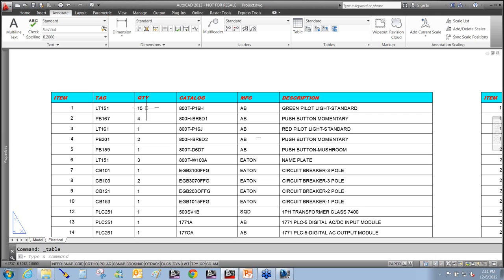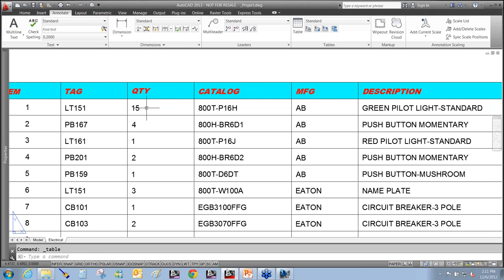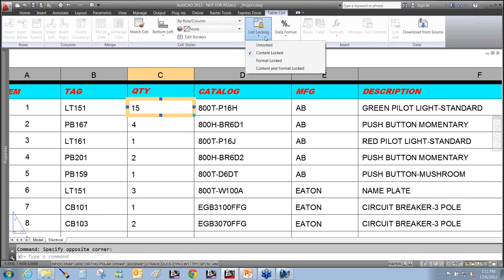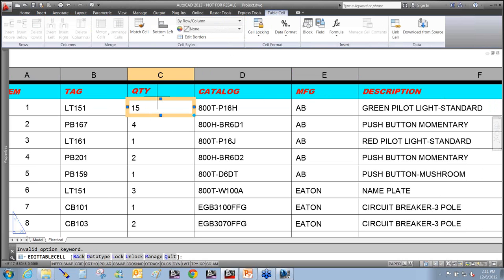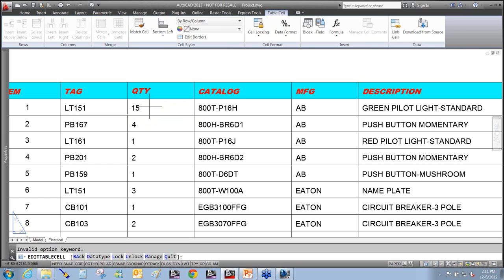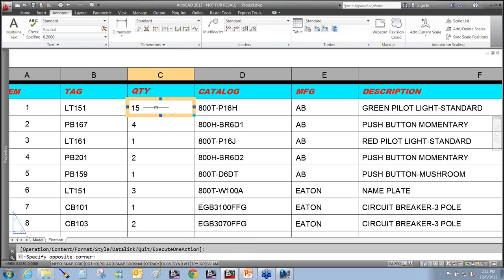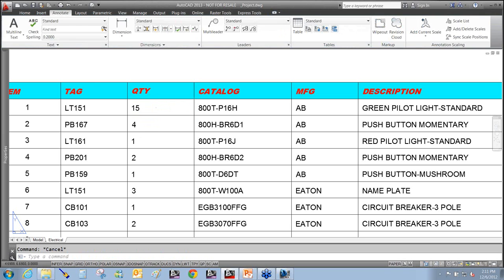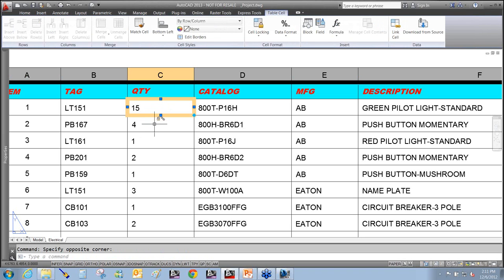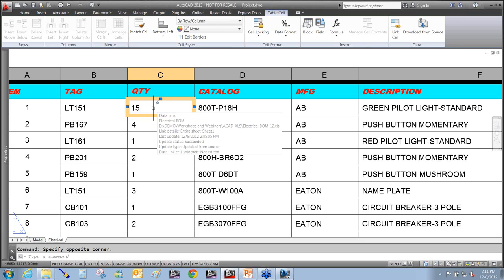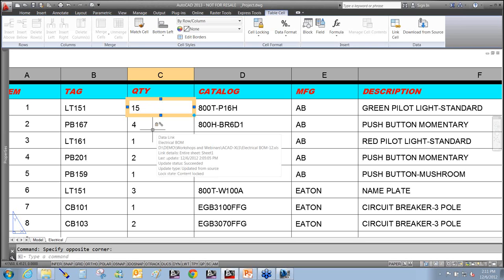I need to make a change to this number 15. I grab this, I can go to cell locking and unlock the cell. Now when I hover over that cell, there we go. That's actually what I wanted to see. Now when I hover over that cell, you're going to see a different kind of icon. That icon is letting you know that it is a data link and the cell is open, as opposed to this guy down here, data link, but the cell is closed.